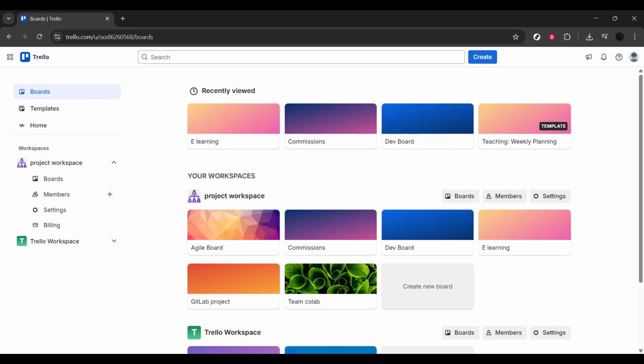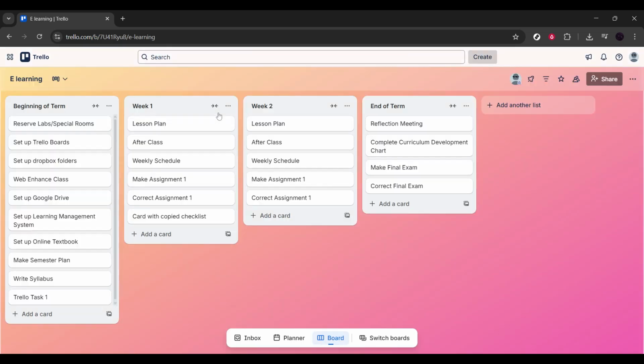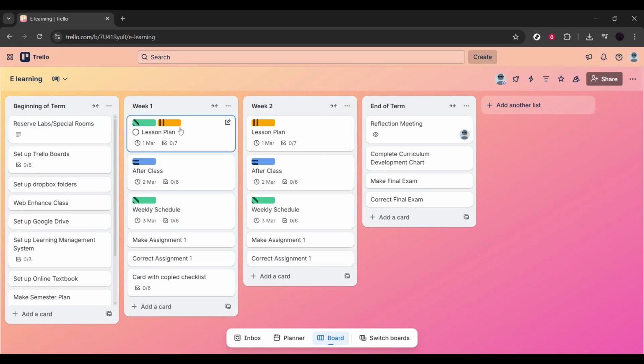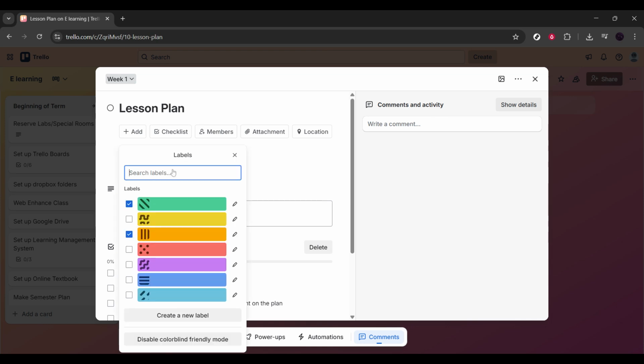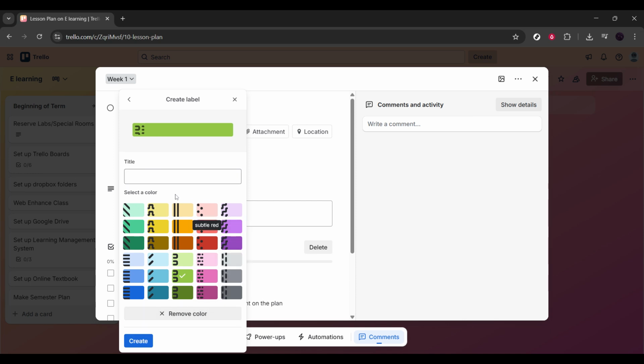Let's get started. First, let's talk about how labels work in Trello. Labels in Trello are color-coded. When you create a label, you assign it a single color. The available colors include green, yellow, orange, red, purple, blue, sky, lime, pink, black, and gray. You manually choose the color at the time you create the label, and you can edit that color later if you want to. However, here's the key thing to understand.